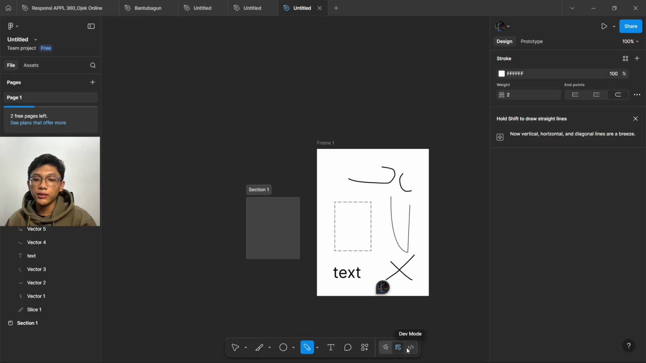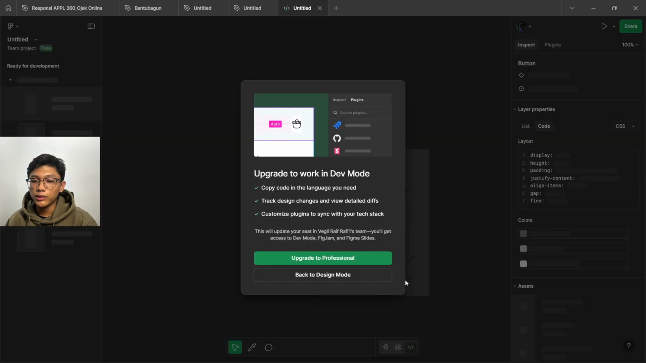And here is dev mode, which helps developers see technical details of the design such as size, spacing, color, fonts, and component properties automatically. With dev mode, developers can easily get specifications and assets from the design without having to ask the designer, so the implementation process in the code becomes faster and more accurate.